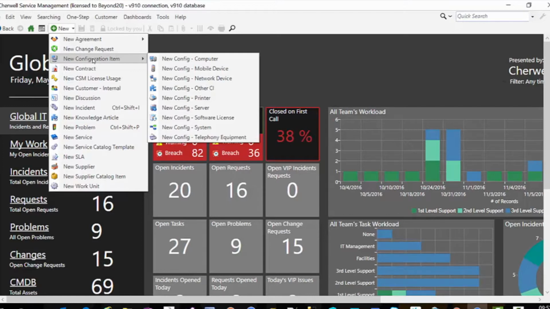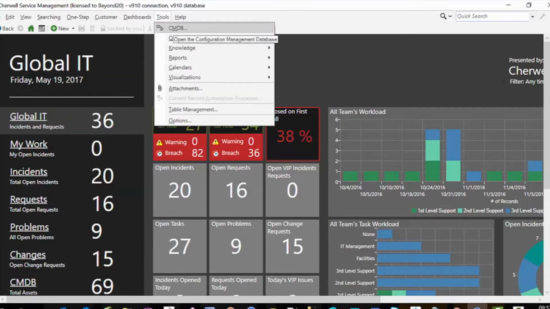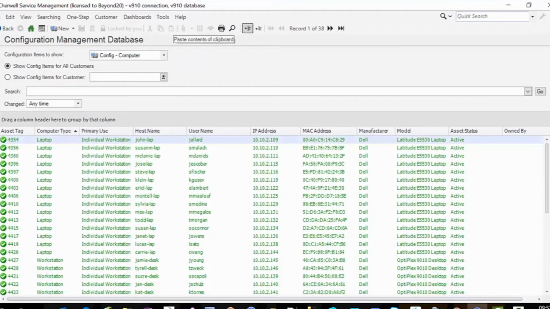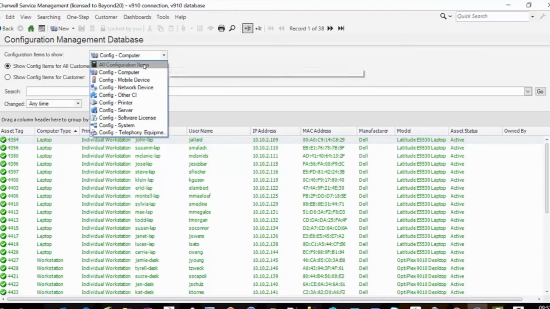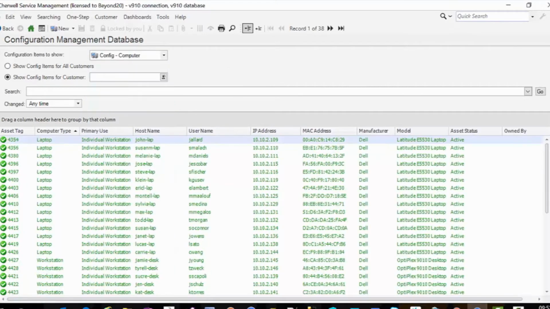So let's go ahead, and we're not going to create a new item yet. Let's look at the Tools, CMDB, and stop right here on this screen. On this screen, you have a couple of options. You can search against all configuration items, and you can specify which customer to search against. So this filtering will let you search just config computers. You can see we have 38.